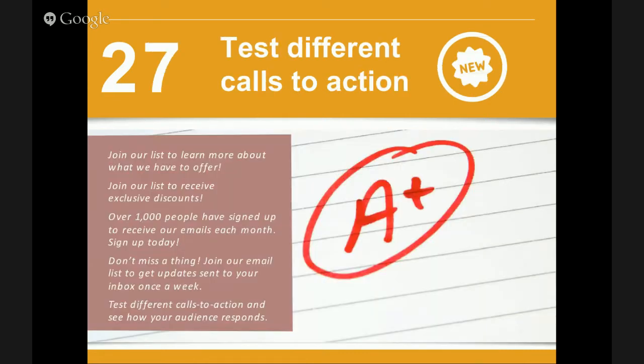Test different calls to action. If you have a specific type of call to action on your website, for example, click here for more at the bottom, but you're not seeing much results with that, test different versions of that content, of that button, whether it's different colors, different text, different placement. You won't know if you're being as effective as you possibly can be unless you're testing what you're doing. So look at it, measure it, test it.